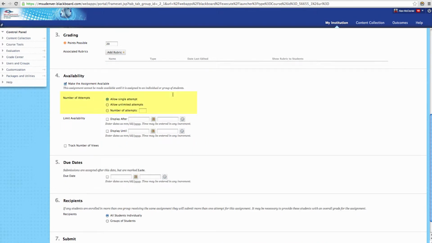The number of attempts is not exactly tricky, but you want to think through how you want to set this up. You can allow a single attempt. That means the student can upload it one time and that's it. You don't get to return it to the student if you want them to make corrections. It's a one-shot deal. You can allow unlimited attempts or a certain number of attempts, and inside of the Grade Center you can configure the system to grade maybe the last one submitted or one that you want to select, and we'll cover that in a separate training video.